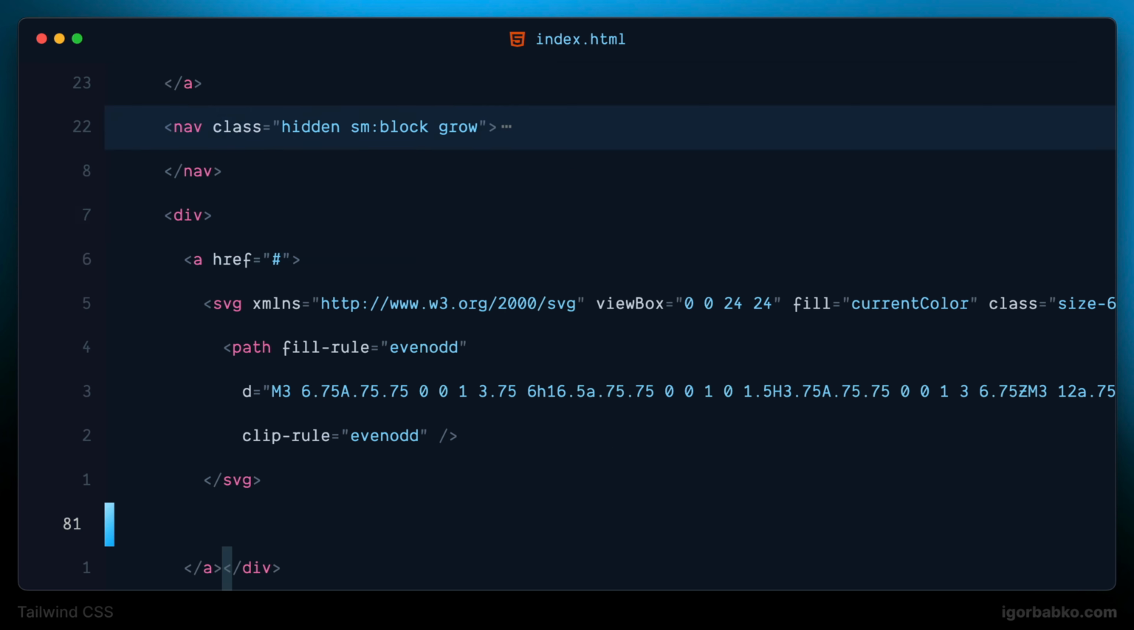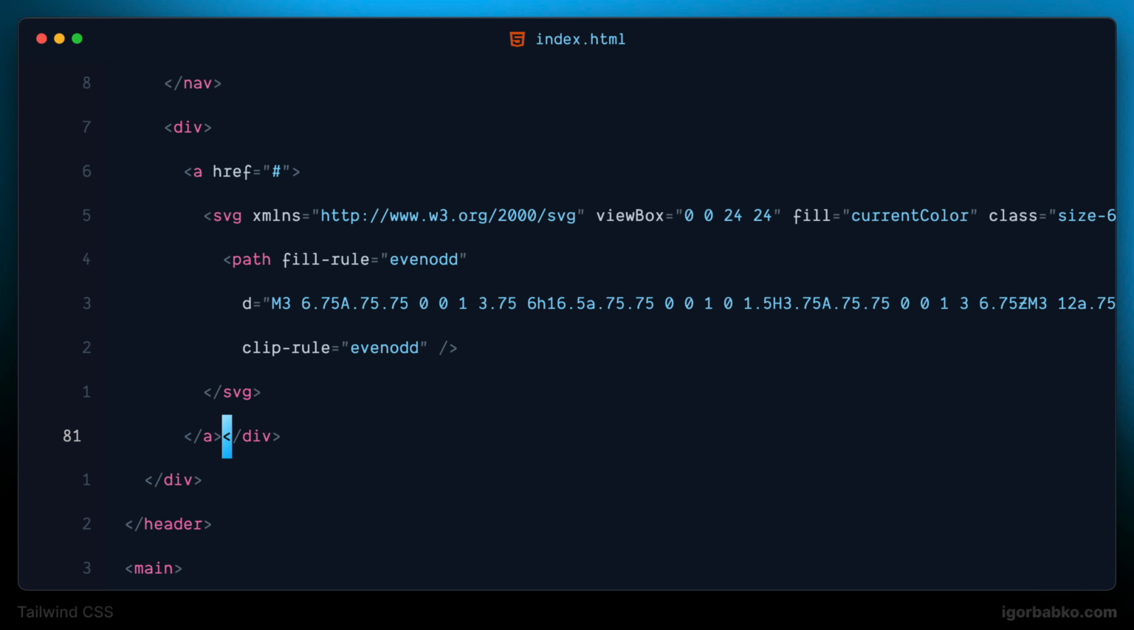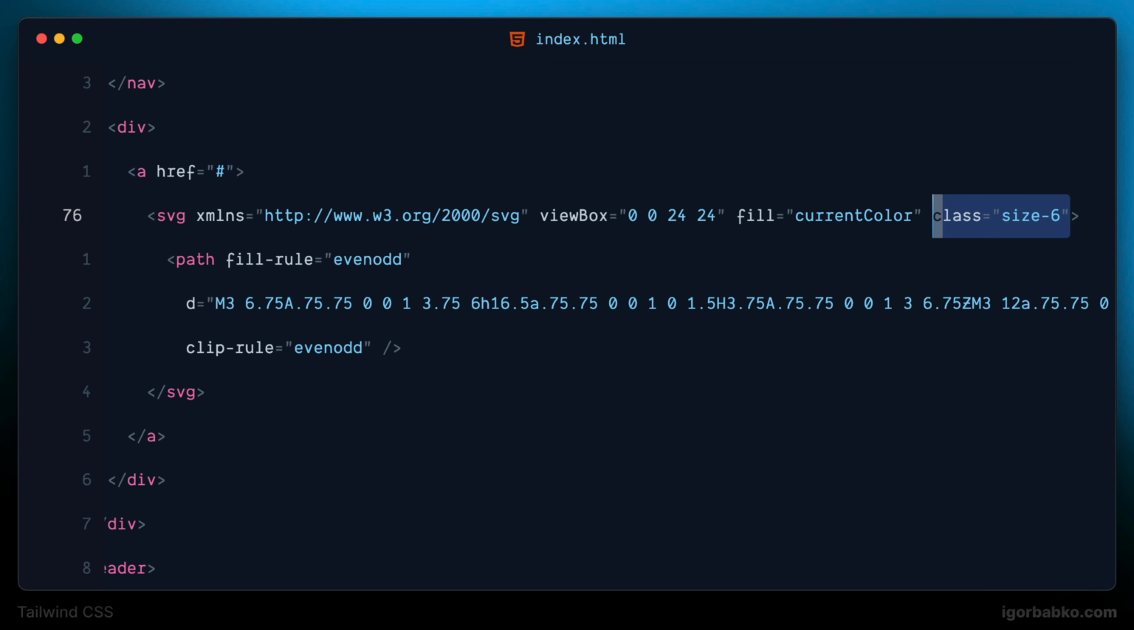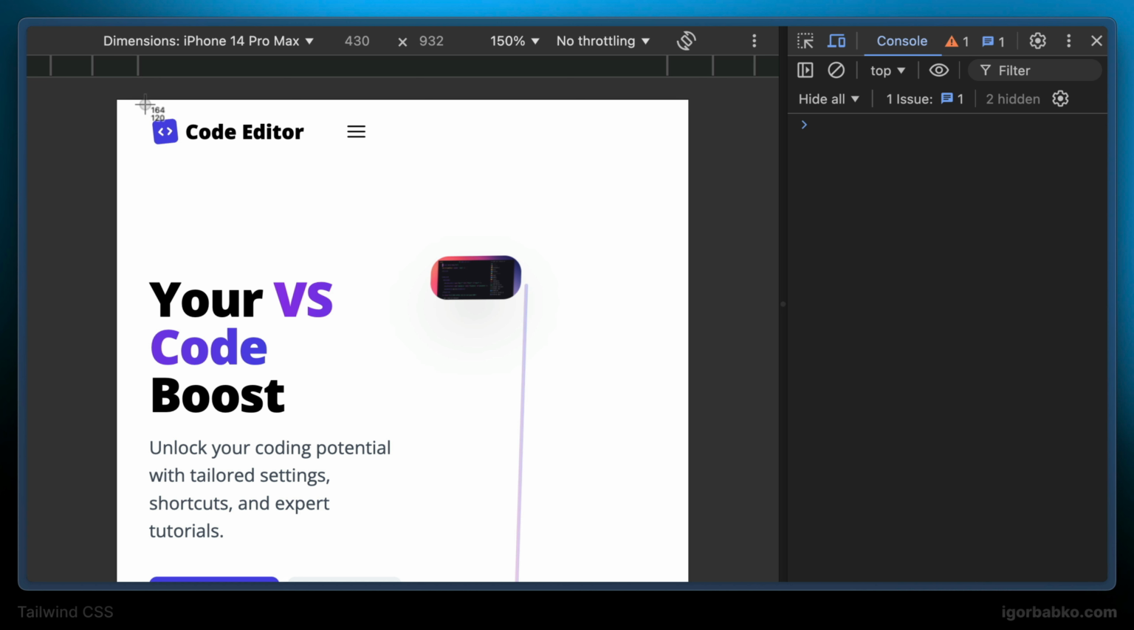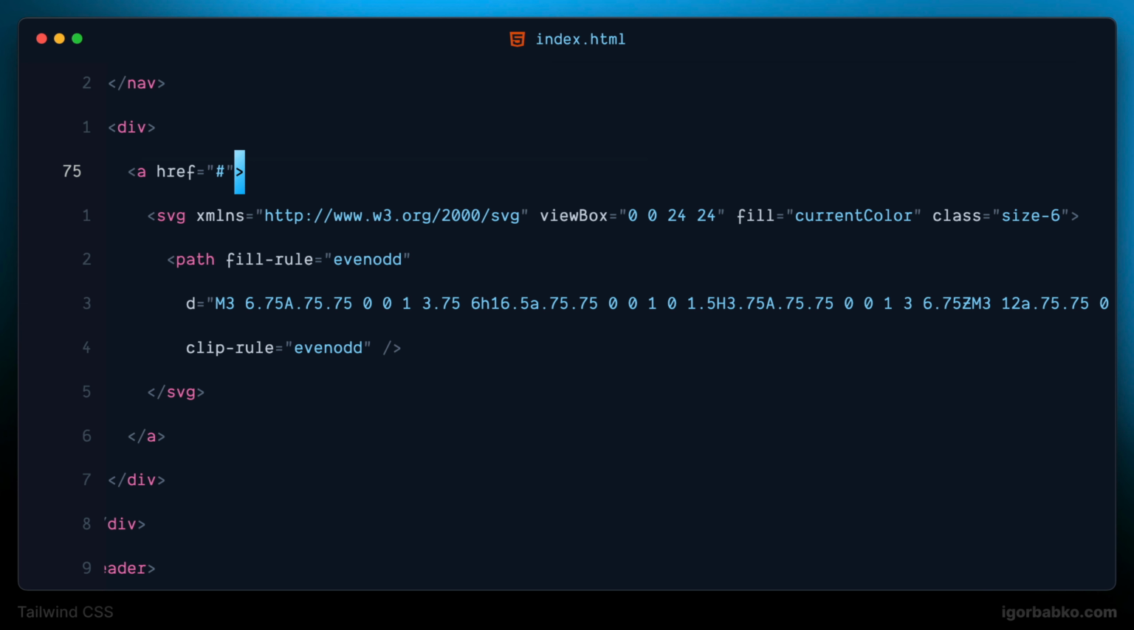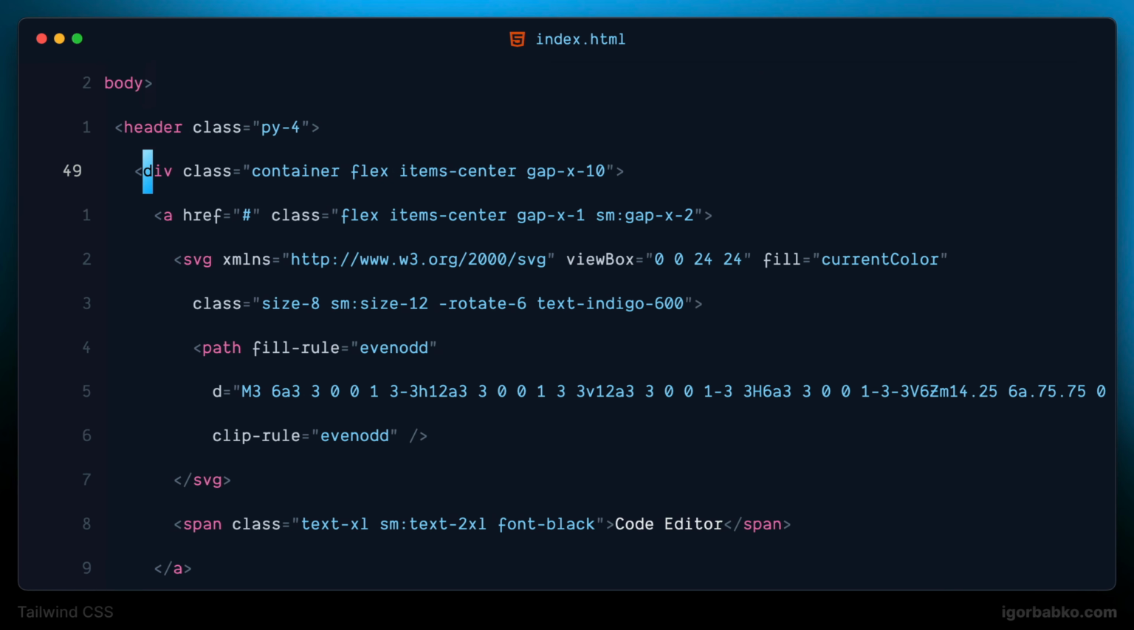And by the way, the default size of this button, which is size 6, will work in our case. So let's keep this class. And then just to move this button to the very right side of the header, we're going to apply class justify-between to this div wrapper.